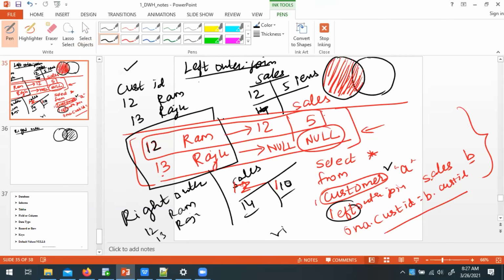And the corresponding matching values: you have 12 Ram and 12 5 is there, so the quantity which he bought will be 5. But 13 Raju did not have a matching record in the sales table, which means that it is not able to join. We do not have a matching record. But as this is a left outer join, it automatically puts null for the right record.